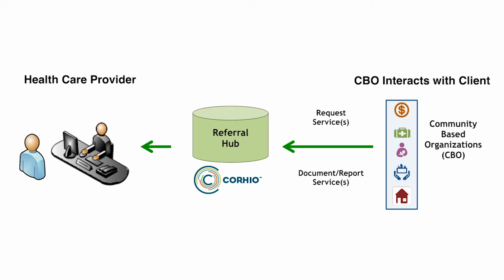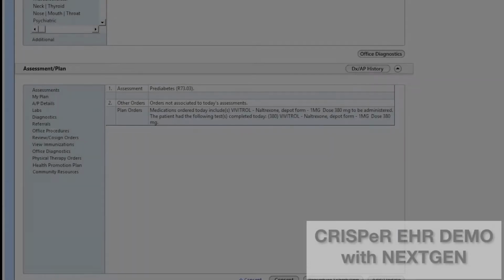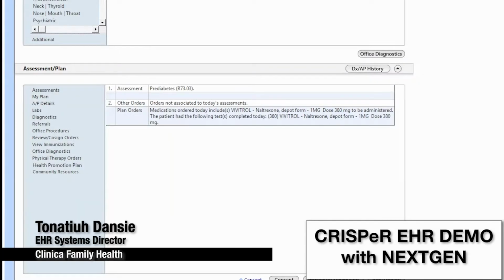The CRISPR search and response process has been integrated into electronic health record systems. The EHR you will see in this example is NextGen. Other EHRs will look different, but are set up to function the same using standard health information exchange protocols that all certified EHRs support. To begin, staff navigate to our referrals template.